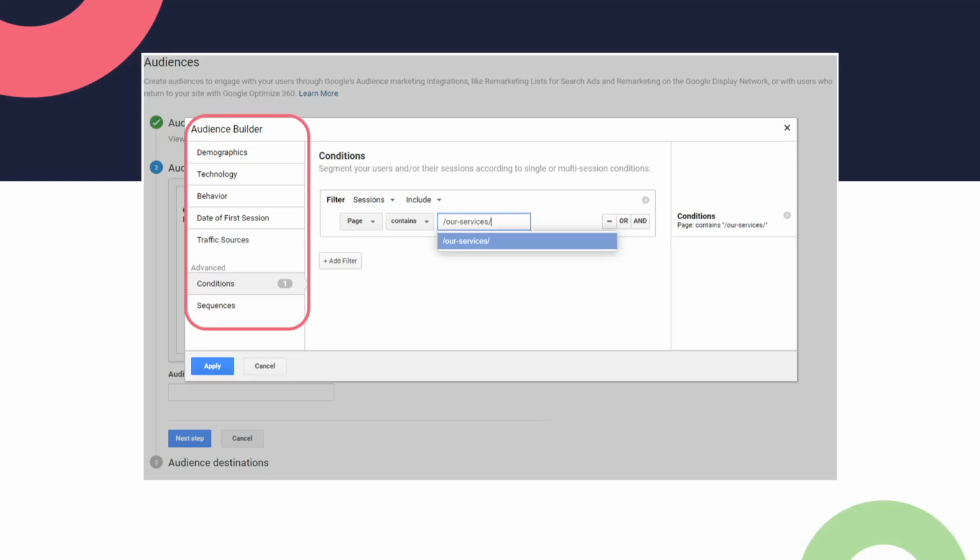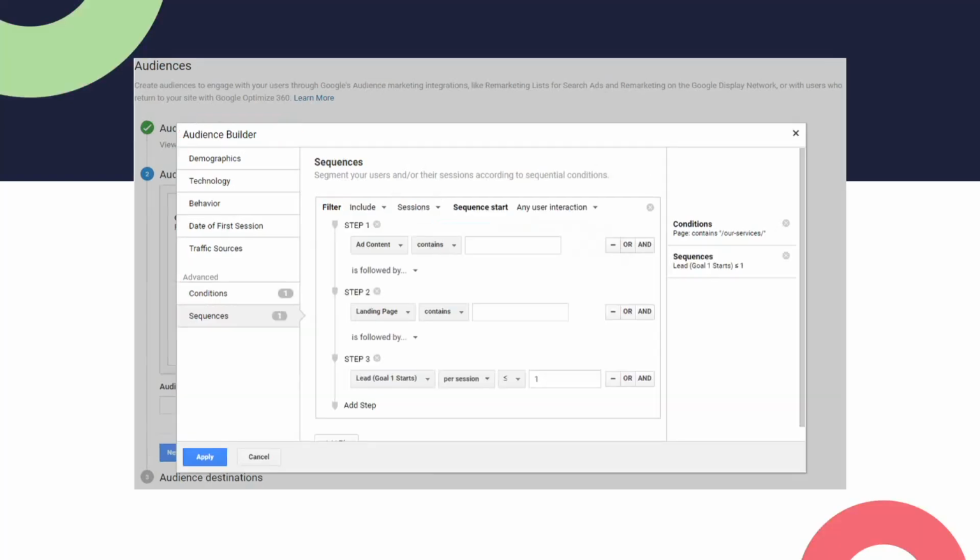What you would do is you would set conditions. So you can see in this example, I've just chosen a page contains our services. You don't have to type this out. This will actually appear automatically once you've clicked in this box, and then you can choose from any of the options. So this is conditions. This is basically the set of rules that Google needs to follow in order to add people to this audience. But then you also have sequences, which is more complex, definitely. And it's about you providing the sequence in which someone on your site does something in order for it to qualify as part of this audience.